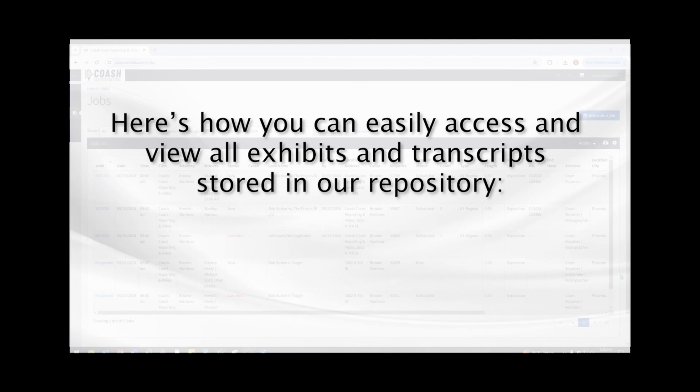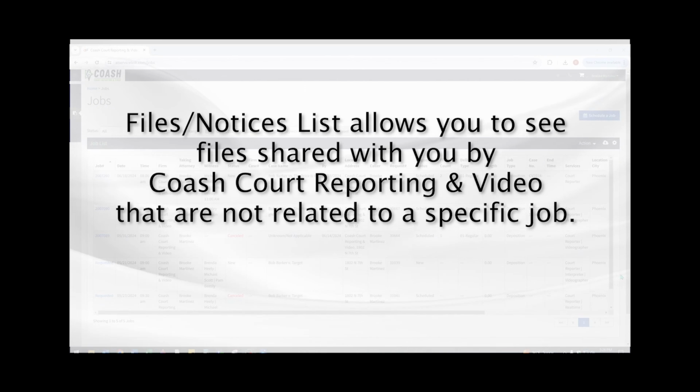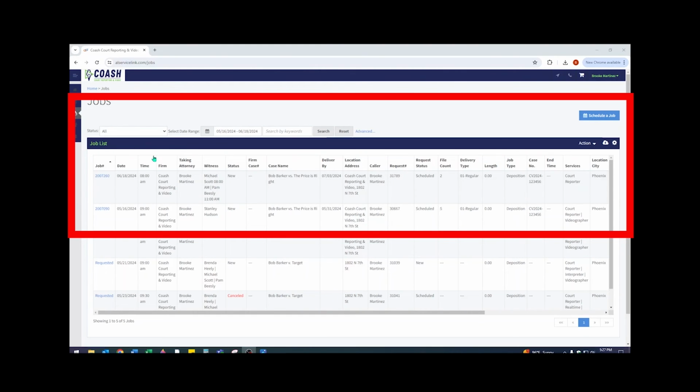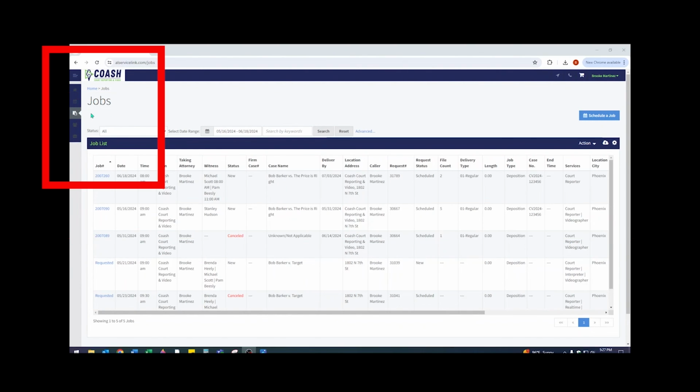Here's how you can easily access and view all exhibits and transcripts stored in our repository. Files and Notices allows you to see files shared with you from Coash Court Reporting and Video that are not related to a specific job. So here we are back where we were last when we added the potential exhibit, so we're still at the job list. Let's go back to the far left-hand side here with all of our tabs. And we are going to still stay under Activity, but we're going to go to Files and Notices.